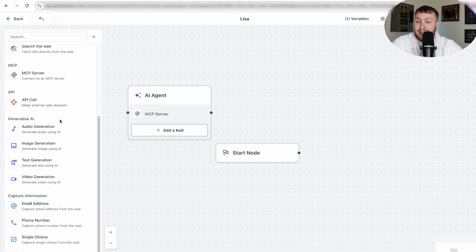this booming. Now what we have is the generative AI and the capture information. So what these are is these are different tasks that it can do. It can generate audio using AI. It can generate images using AI. It can do text generation via AI, and it can create videos via AI. Then it can collect the email address, the phone number, the single choice, and the text input. And these are basically things that you can put inside the node.